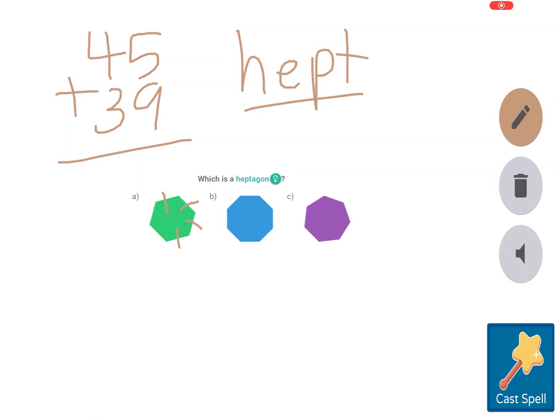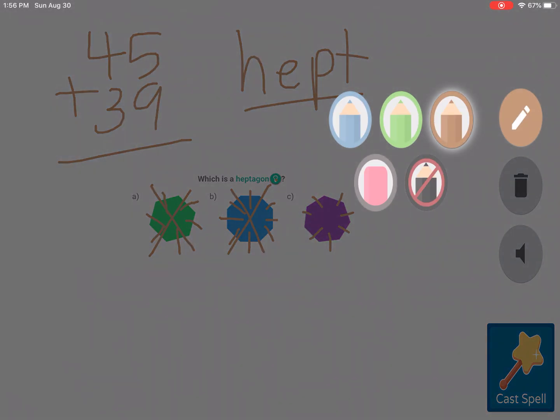So I need to come over here and count which one has 7 sides. 1, 2, 3, 4, 5, 6. Well, it can't be that one. 1, 2, 3, 4, 5, 6, 7, 8. Oh, it can't be that one. 1, 2, 3, 4, 5, 6, 7. Ooh, it's C. So I'm going to pick C. Therefore, select my correct answer.